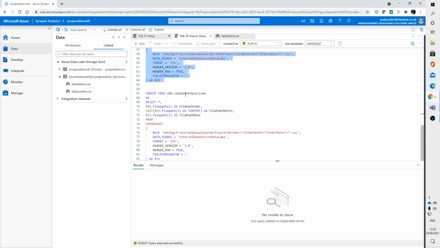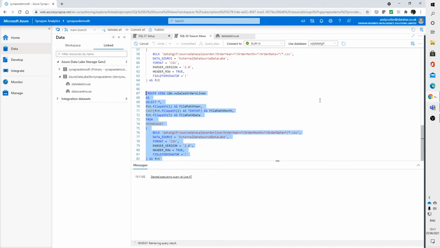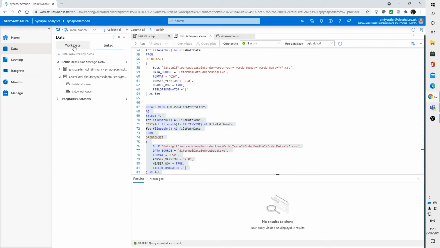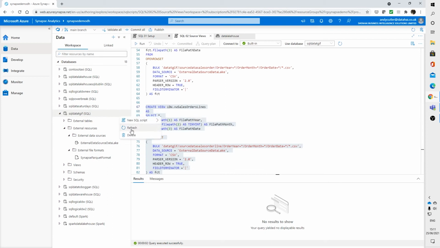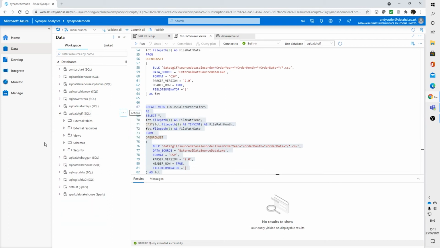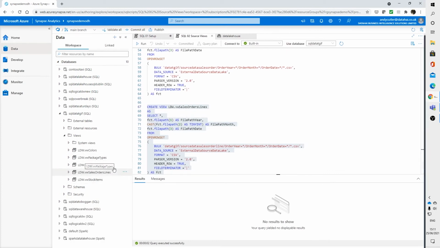And the last thing is, we'll create a view for the sales order lines, because we have a header and a line item structure in that source data. Go back to our workspace. We're going to refresh the database. And if we expand views, we're going to see that we've got five views there, our two sales order lines, and our three system data, colors, package types, and stock items.